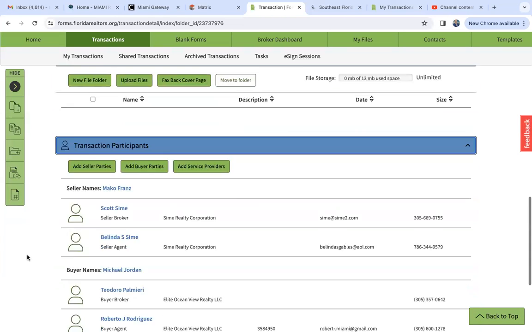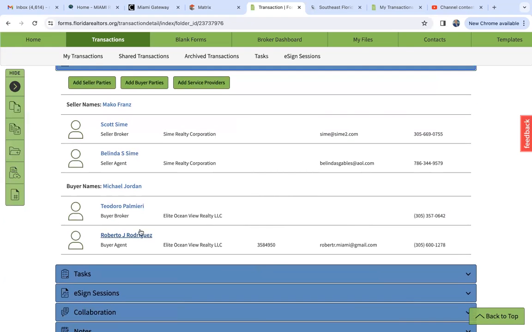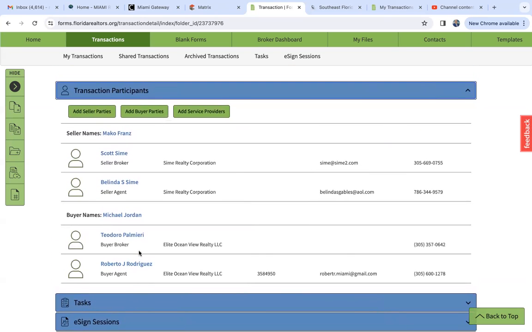So who are our transaction participants? We have the selling broker, the selling agent. We have our broker, and we have our name right here. And that's the only people right now participating. So at this moment, if you'd like to add Michael Jordan, well, actually, Michael Jordan is here. If you see him, he's right there. Okay. You can always add more buyer parties. You can add seller parties. You can add service providers such as lenders, title companies, etc.